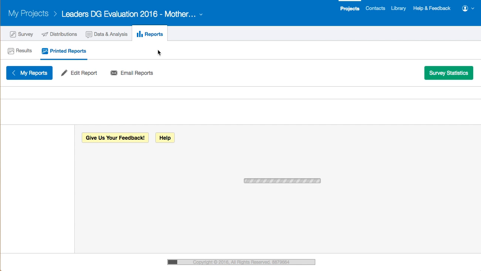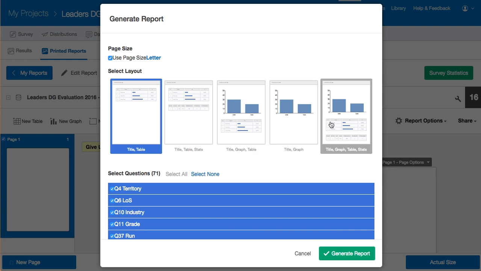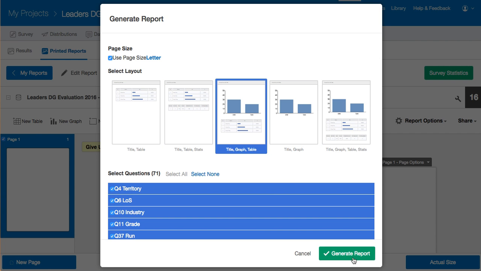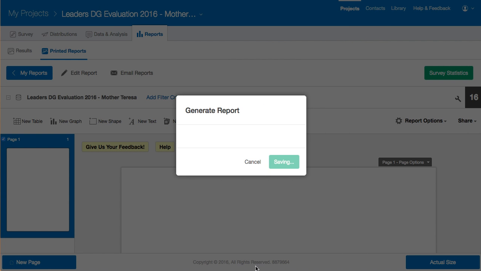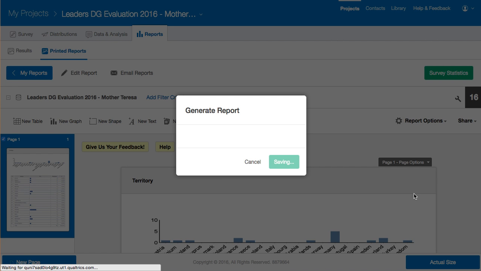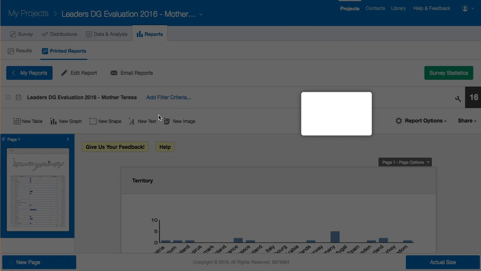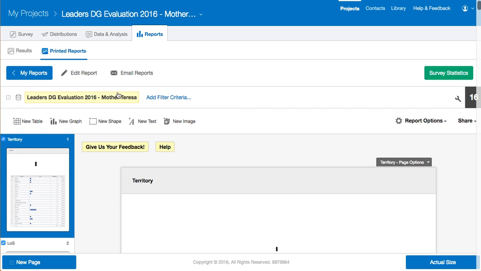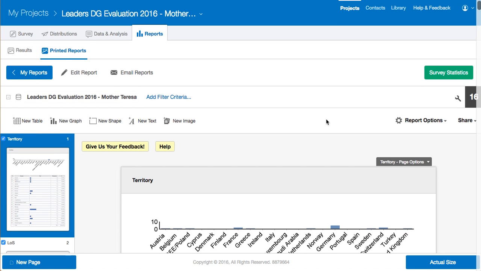So I'll just go through the motions really quickly. I'll just generate a report with a table and a graph, generate the report. And now I currently have the results from one survey in this report. So this is the data source currently being used, but I can add multiple data sources to this report.